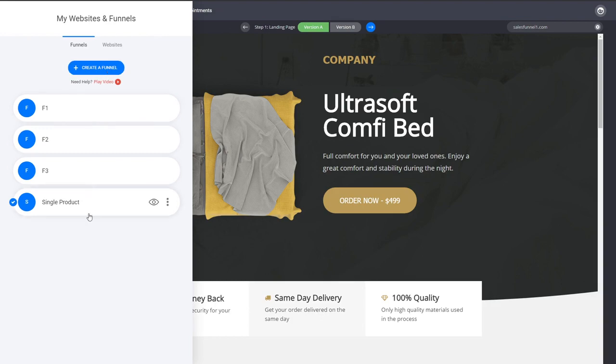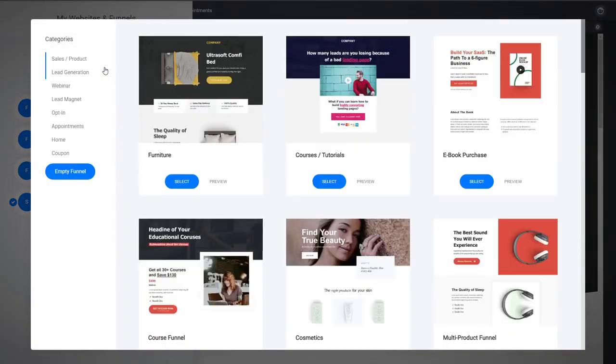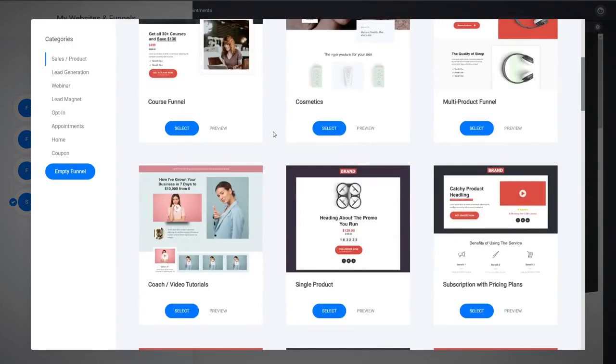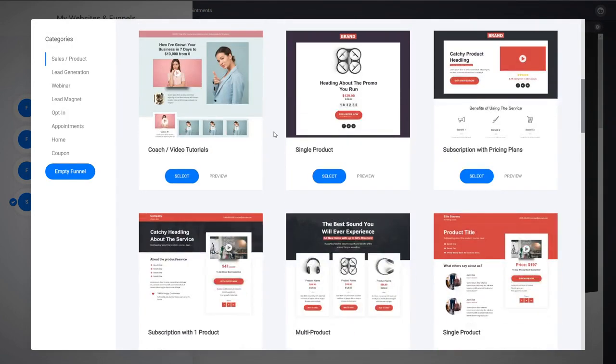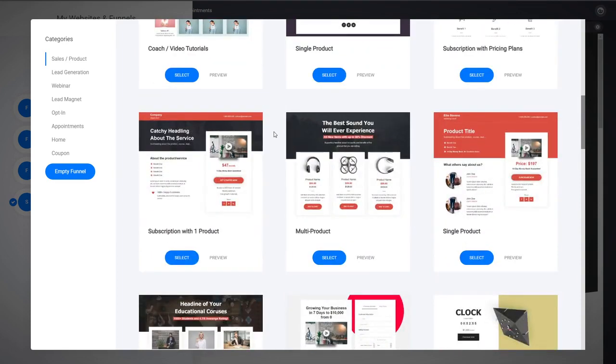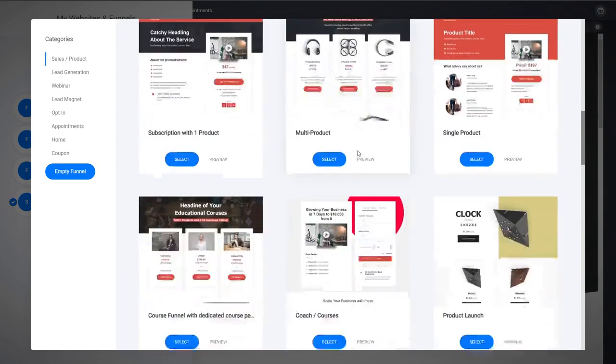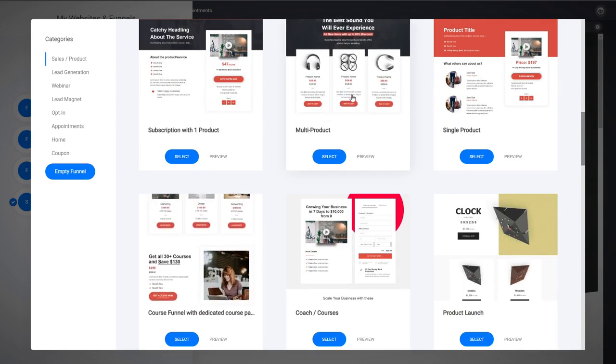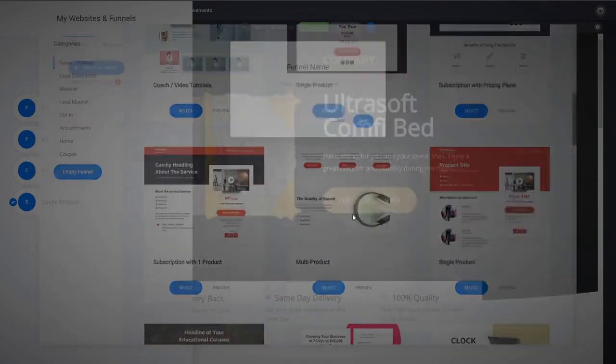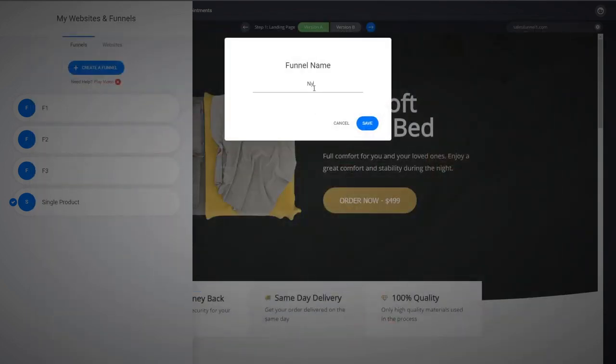You can of course transform a single product into a multi-product, but let's just pick one of the already defined designs. So we here have different options for single products, for memberships, etc. So here is such a multi-product. Here is another multi-product funnel. So let's just select it and let's go with multi-product.